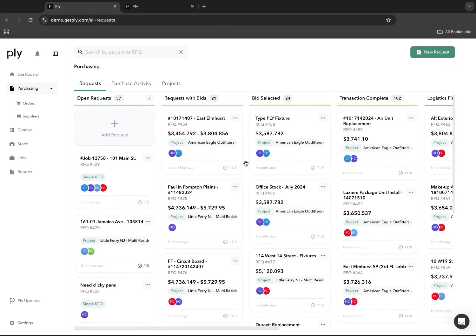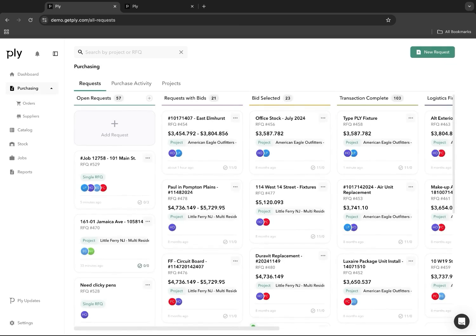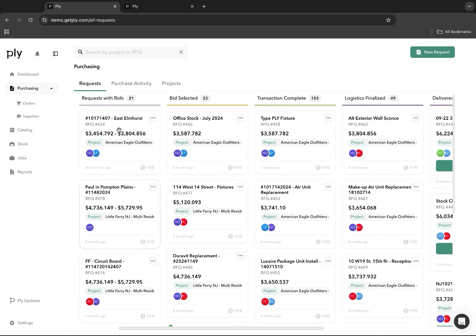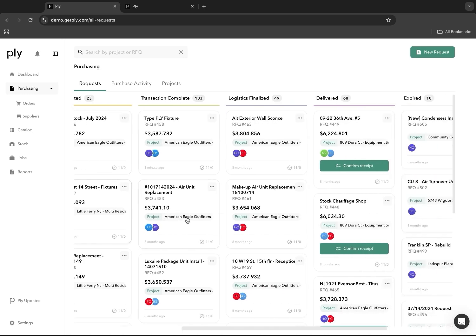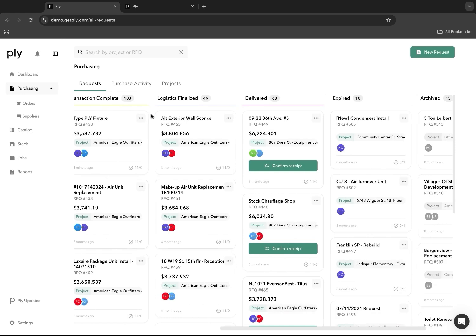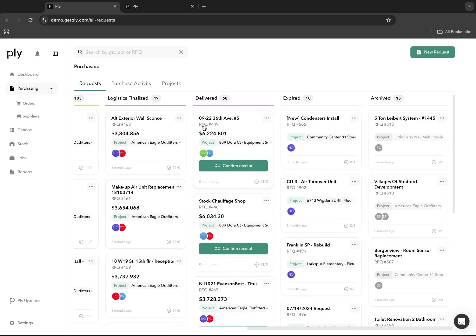Now, one of the big benefits of having a board that allows you to see all of your purchasing is it removes the business risk of having a single person be a bottleneck in purchasing. It creates a sense of transparency in the organization so you can actually see what's going on. In case that person leaves the company or is sick for even one day, you'll have an idea of what's going on and can take action accordingly. You can see the board is broken up into a number of different statuses, including open requests, requests with bids, bids selected, transaction complete, logistics that have been finalized, delivered, expired, and archived.